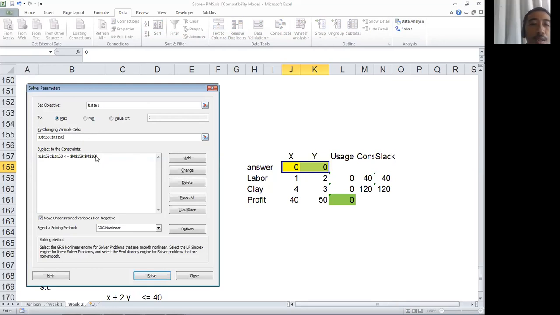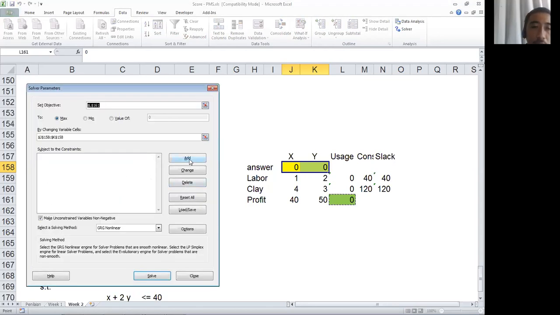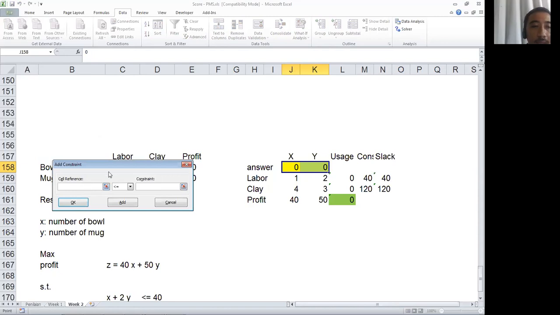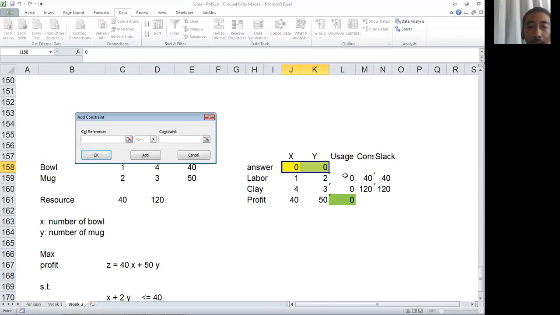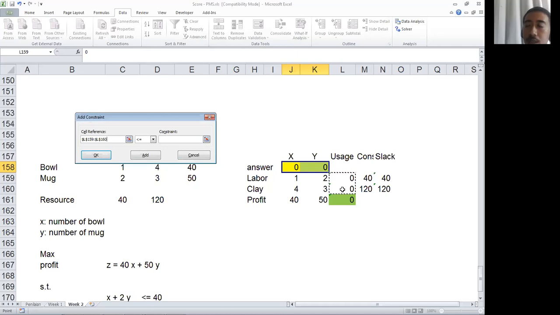The fourth is the constraint itself. So I will click Add here, cell reference, the usage. I will block this usage. I can just block it at once whenever I find the same sign, because I have the same sign here, less than or equal to. So I can just block it at once. I will put less than or equal to. There are some options here: less than, equal, or more than. In this case, I will have less than. And then the constraint itself is this number.